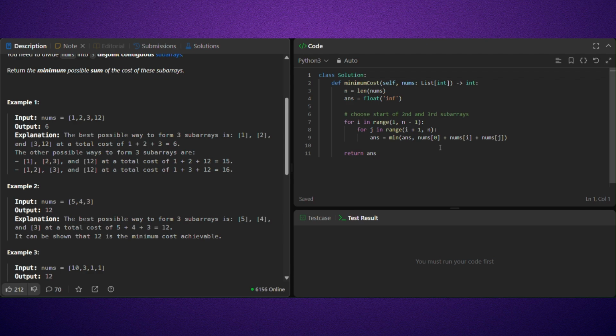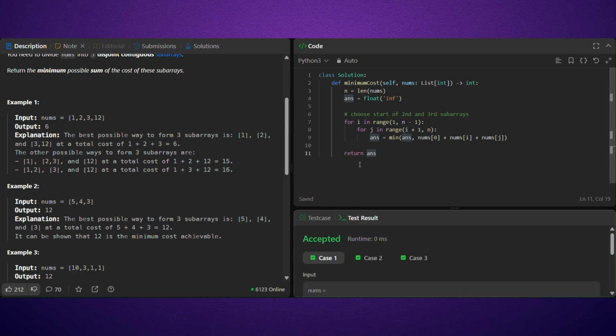For every pair of indices i, j, it calculates the sum of 3 values: the first element of the list, nums[0], the element at index i, and the element at index j. It updates ans to be the smallest value among all such sums. After checking all valid pairs, the function returns ans, which represents the minimum possible sum of nums[0] and any 2 other distinct elements from the list.